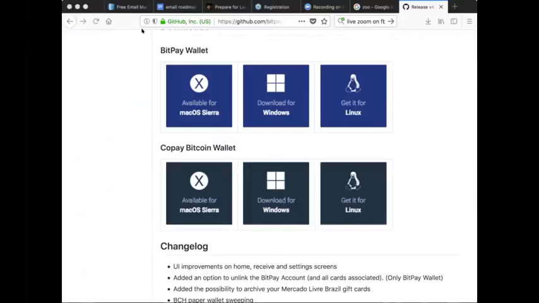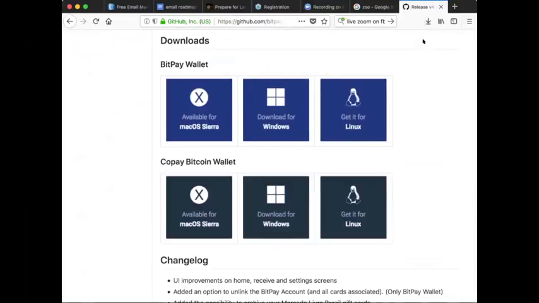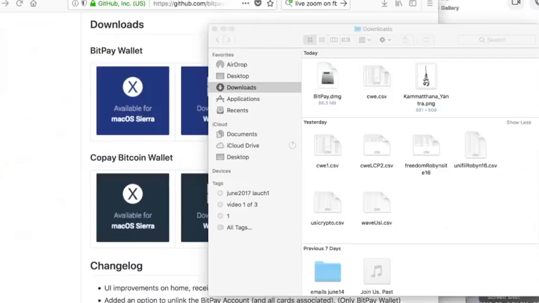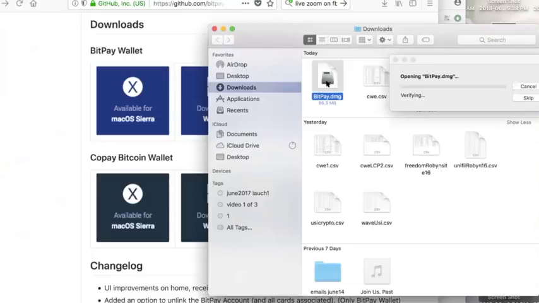So it's asking me to do a DMG file. I'm going to save the file. It's downloading here, as you can see. I'm going to open up the file. I'm going to click on where it says BitPay DMG in the downloads. It is opening up. Now it's verifying, opening up the attachment here on my computer.